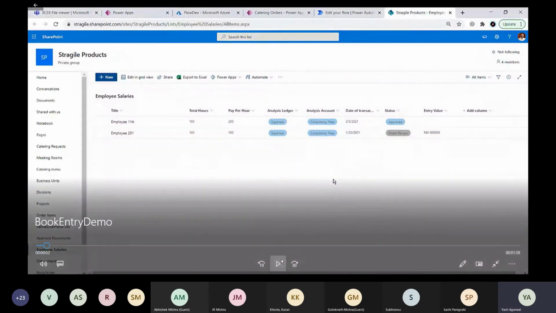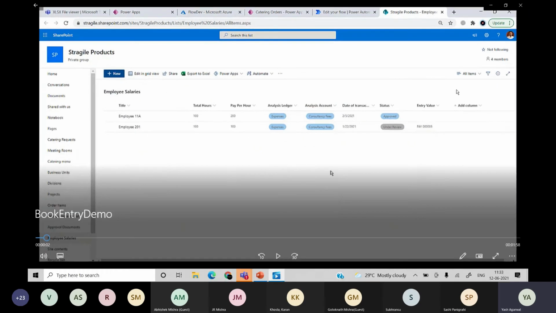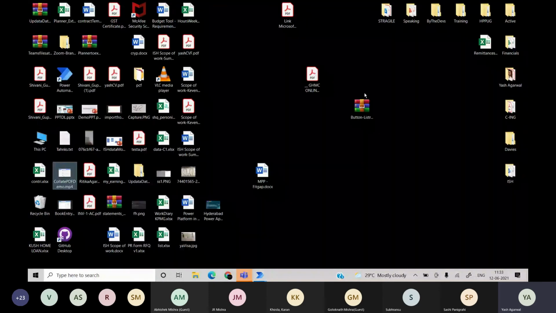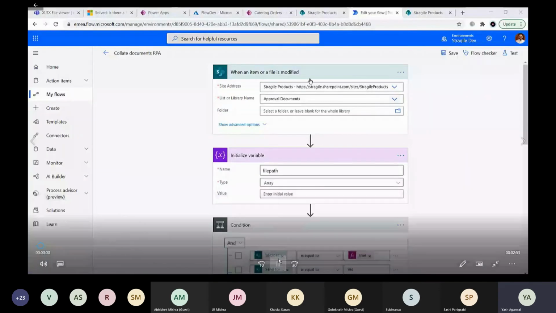Again, as you can see here, we have, all right, not this one. Okay, I'll have to probably pick it up from here directly, which is the collate PDF.